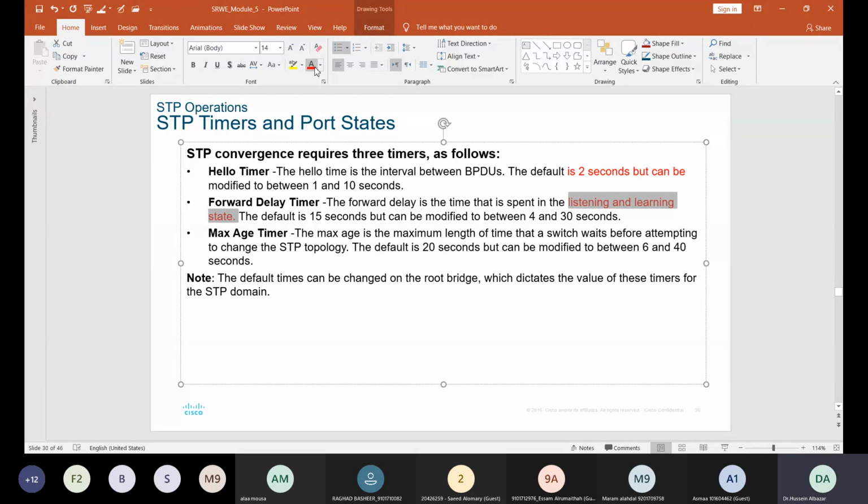For the listening 15, for the learning 15. And it can be modified to be between 4 and 30. Finally, max age timer. It's the maximum length of time the switch will wait before attempting to change the topology.